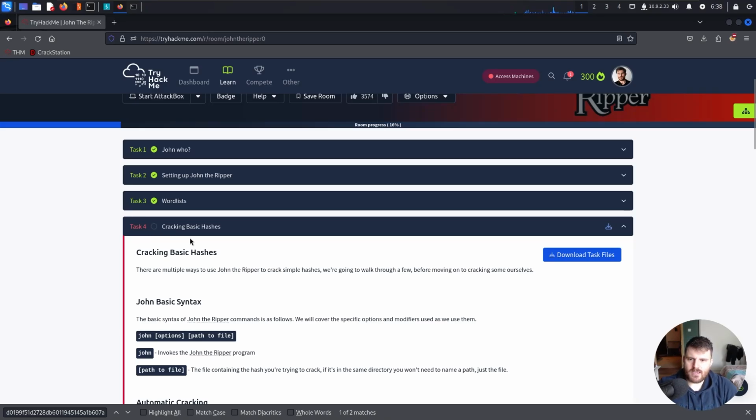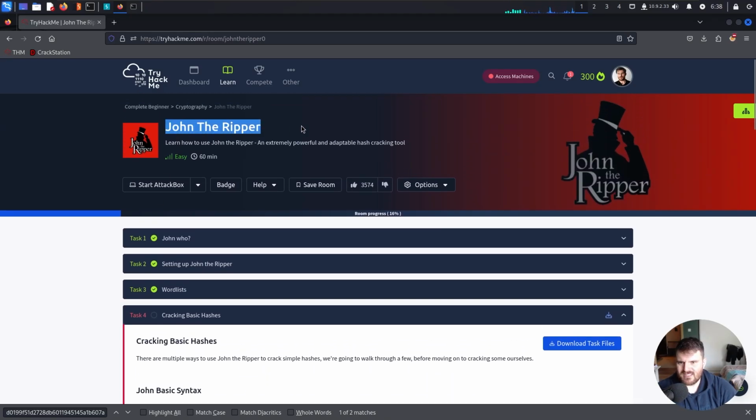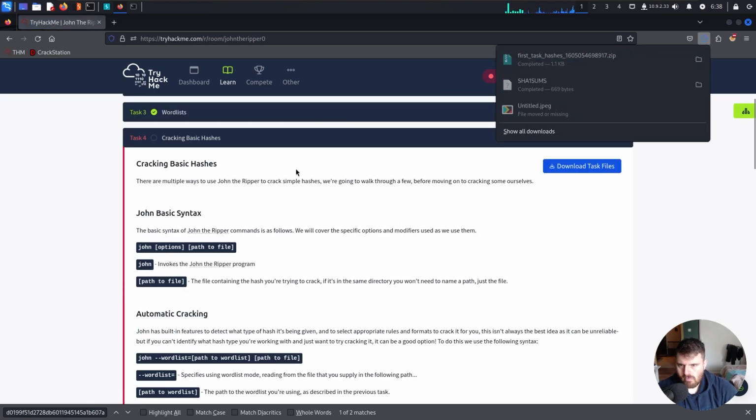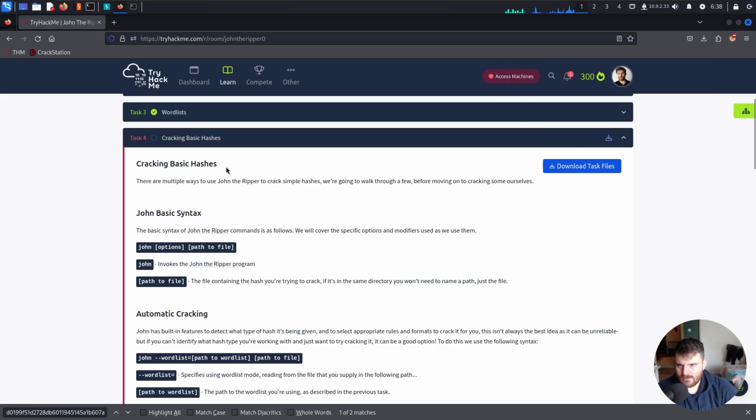Task number 4, cracking basic hashes. This task is part of the John the Ripper module, which is part of the complete beginner path on TryHackMe. Let's download the task files. Cool. And then cracking basic hashes.